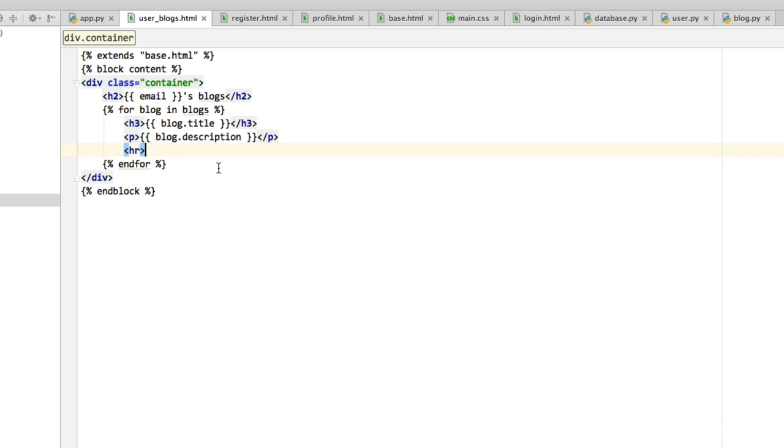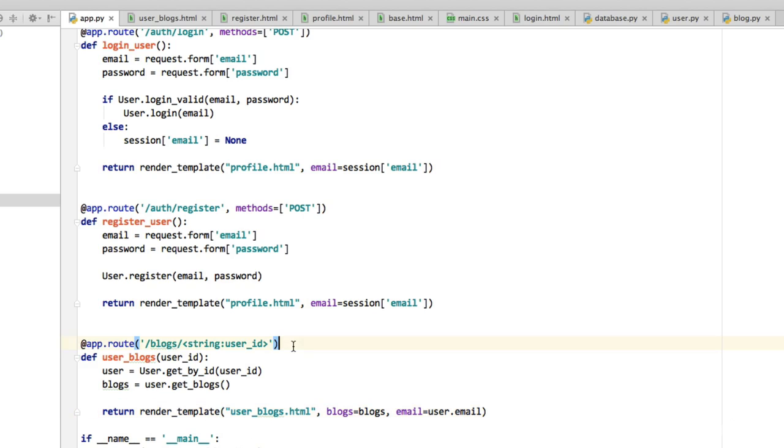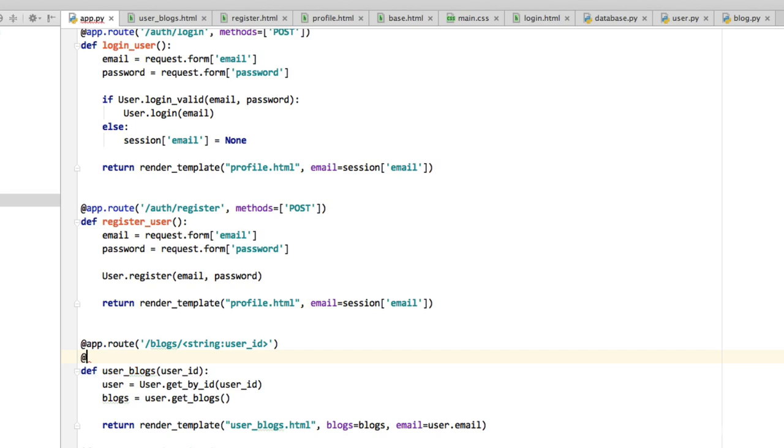Okay, so that's brilliant. Now we've got a way to display the blogs. So the only problem that I see with that is that we need a string user ID. So we need to get to the blogs page by knowing the user ID of somebody, and the user ID is normally quite complex. So we're going to do something as well.